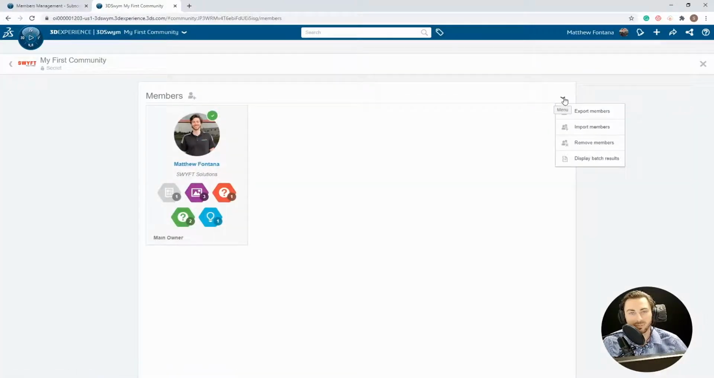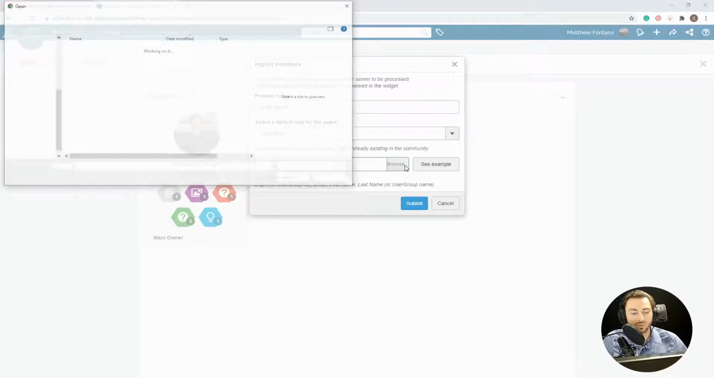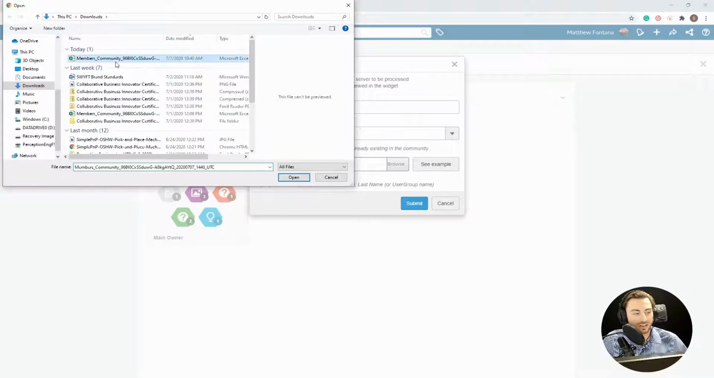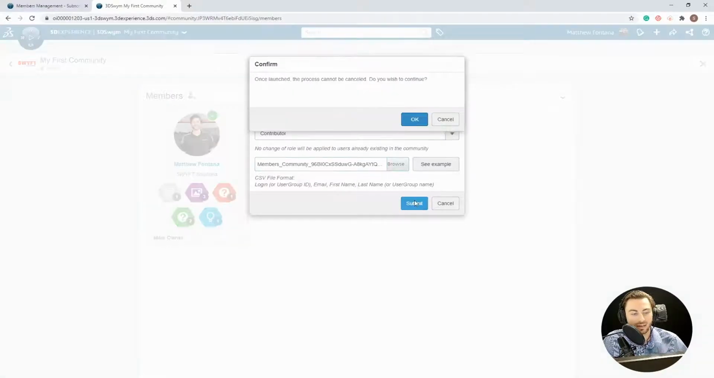So in the community member management of the community we created together, we can select import members, and then you can enter a process name. So this could be a description based on what your import is for. Then you can select a default role for all of the users you are importing. Then you will browse for that file that we just exported, and then you can submit.